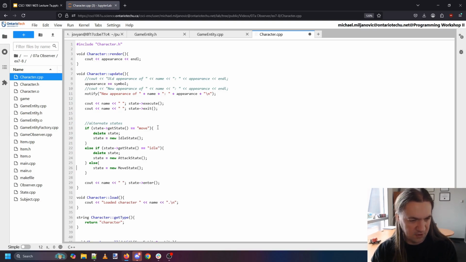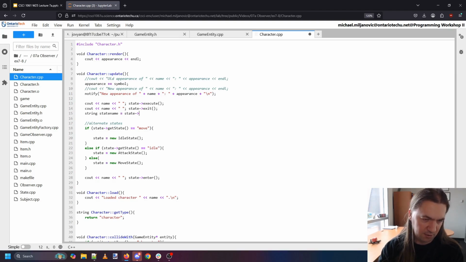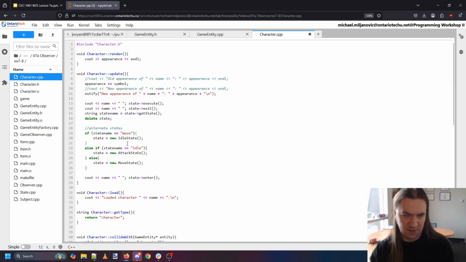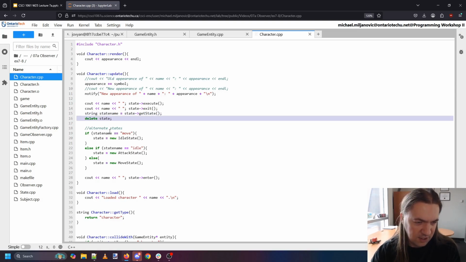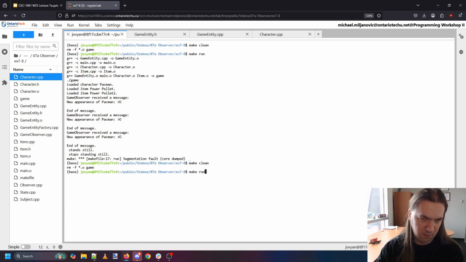Actually, the cleaner way to do this is let's get the state first. State name equals state arrow getState. Then I can delete it, and then I can just replace this with this. Again, we want to reduce the number of lines of code if possible. So my problem was that I had deleted the state and then tried to call the getState method, which you can't do, obviously. So instead, I'm going to get the state name first, then delete it, and then check to see where we're at. Okay, trying again. Make clean, and then let's go.